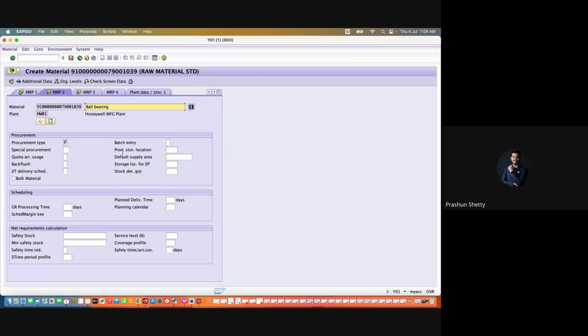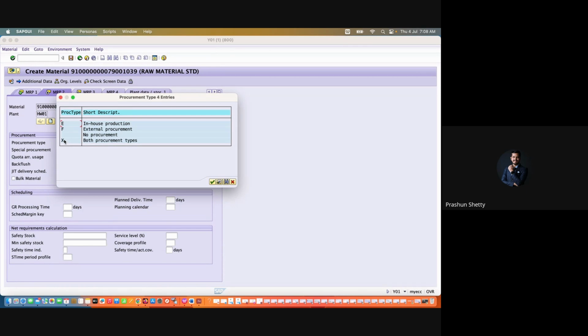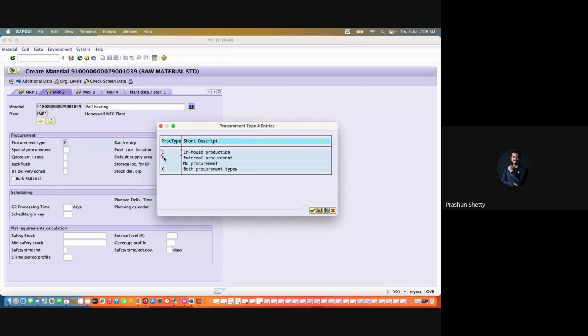In case you are manufacturing anything internally, then you should put both procurement type. Or if you're going with only procurement from outside, then you should put external procurement here. It's coming from purchasing, and in-house means you have to go with the E. Then the system will decide whether to generate the planned order or whether to generate the purchase requisition. The decision of what to create in the system will be decided by this. In case you go with both, it will allow you to create a planned order, or maybe the purchase requisition.